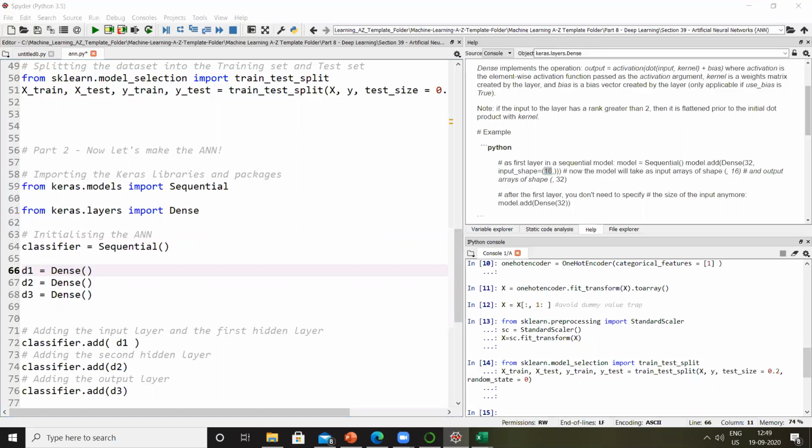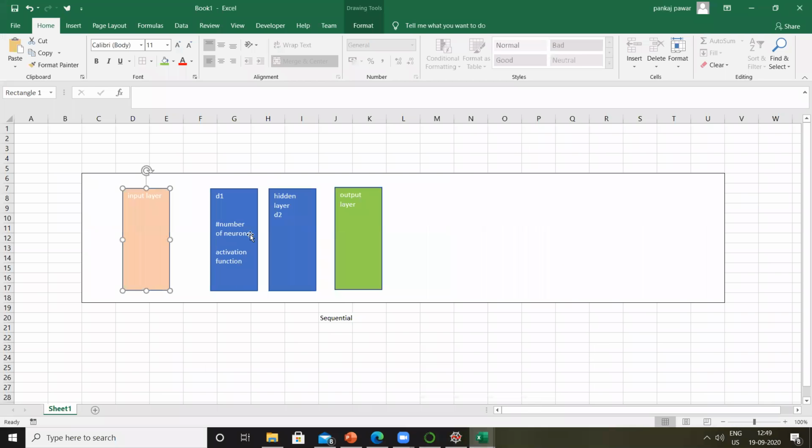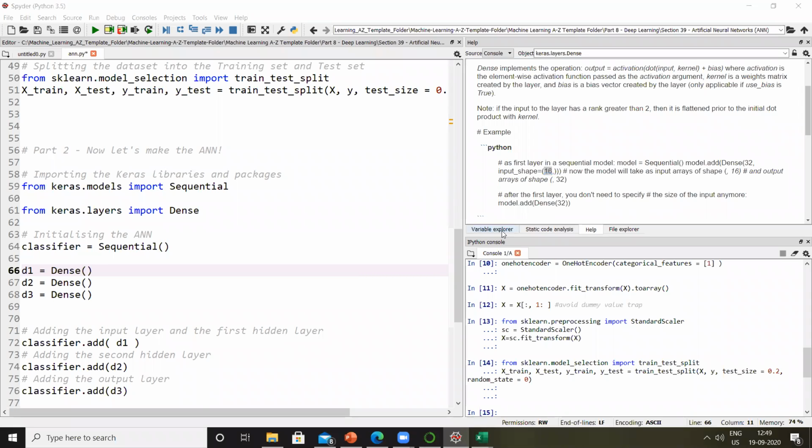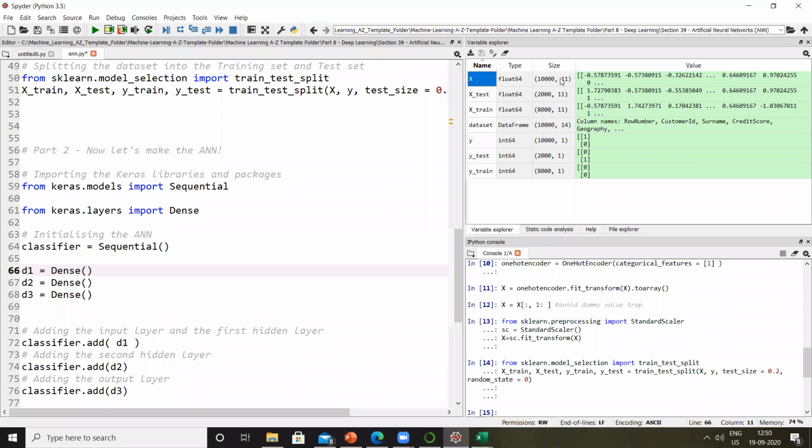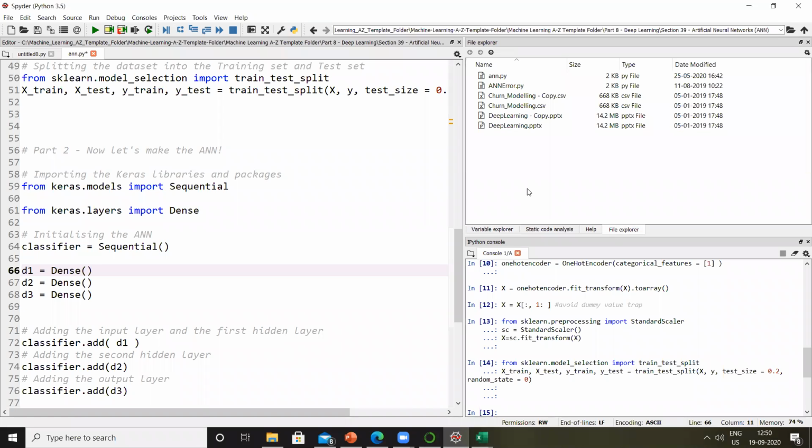Is this clear, guys? Can you please confirm it on the chat window? So for D1, the input shape is going to be 11. See here, Maithili, D1 is going to take the input from the input list. Do you agree with me on this point? And how many columns do we have on the input layer? So your input layer is nothing but your variable X. Number of columns in variable X is 11. Right? So therefore, the input shape for D1 is 11.